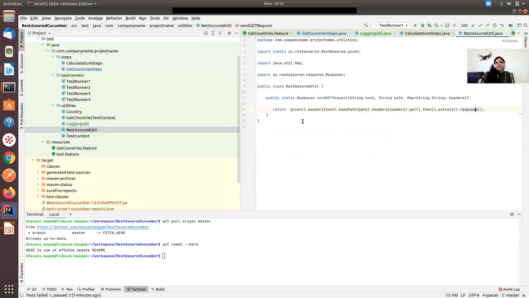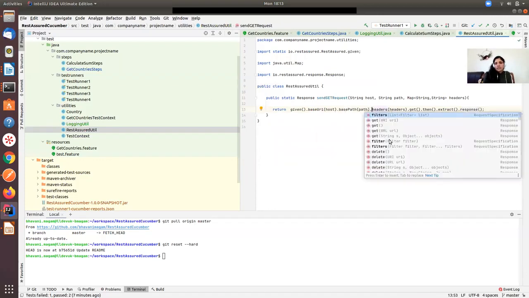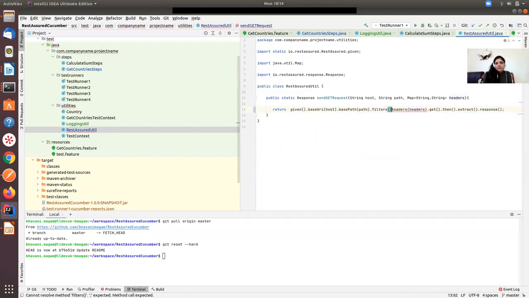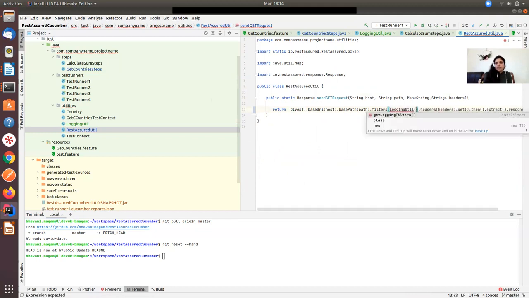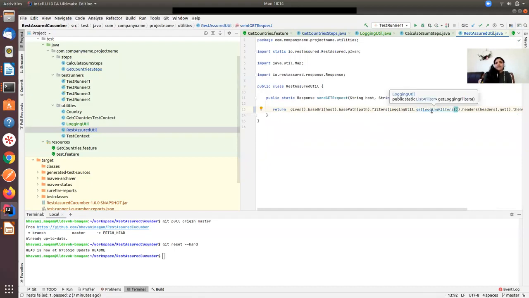Now if I go into RestAssured and press control space there, you can see filters. In that filters, you can just call that class and getLoggingFilters. Based on my log level, it's going to return the list of filters.